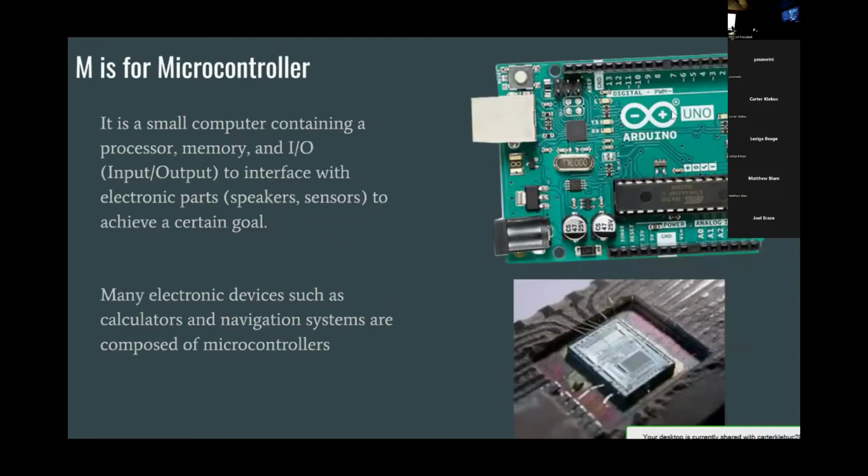So what is a microcontroller? It essentially is just a small little computer containing every little aspect of a computer, for example, the processor, the memory, the input and output, and a lot of other functions. While microcontrollers are like computers, and they're very small, they can only do very, very simple tasks. They can't run Word, MATLAB, or play video games. And many electronic devices that you use in everyday life, for example, calculators, navigation systems, even microwaves, they all use microcontrollers.